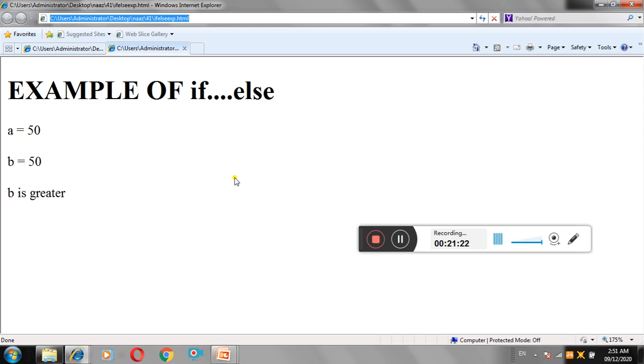Why? Because it is the default one. If condition 1 is false, it will display by default statement 2, where we have written b is greater, which is wrong. Is b greater than a? No, b is not greater than a, correct? b and a are both equal in value. So for this we are using the if else if condition, because we are supposed to check the third condition also. We are supposed to complete the scenario of the third condition also, correct?